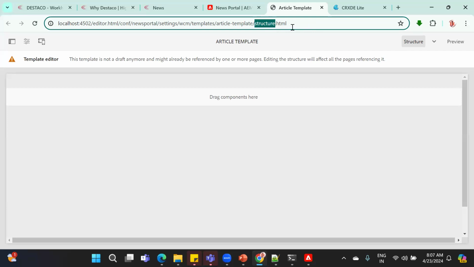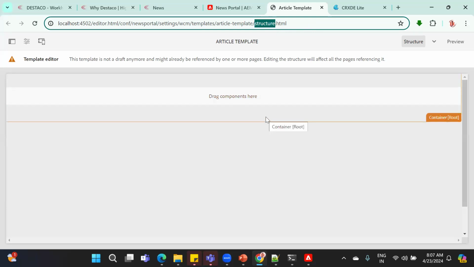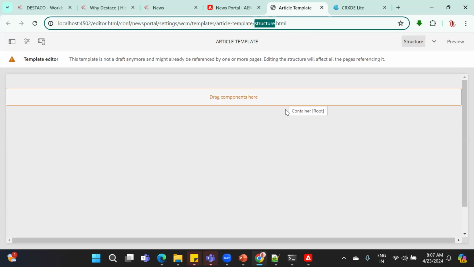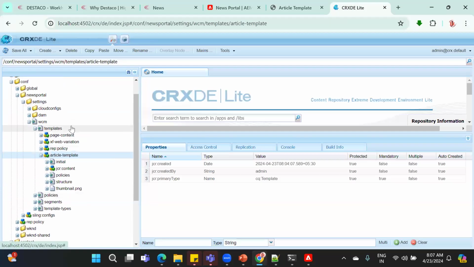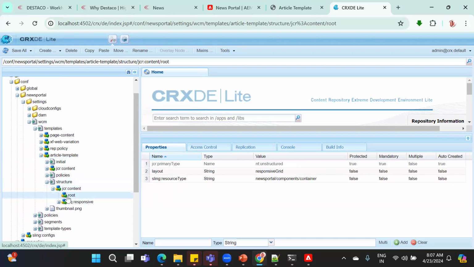There is a placeholder here. This is one container component. This placeholder is rendering because there is a root node at the template level. Under the structure node, JCR content, this root node is available, and this root node is pointing to the container component. That's why this root node is mandatory.